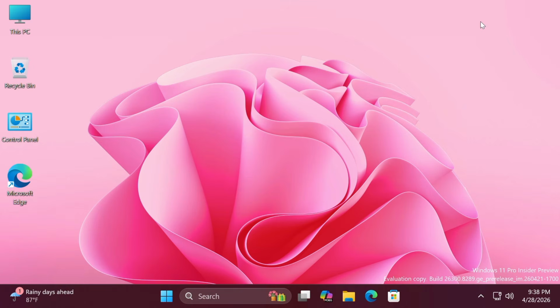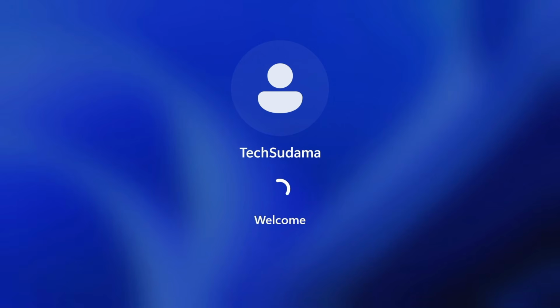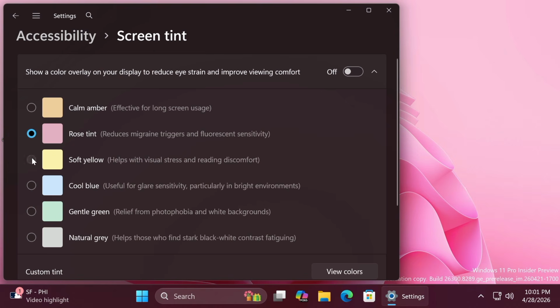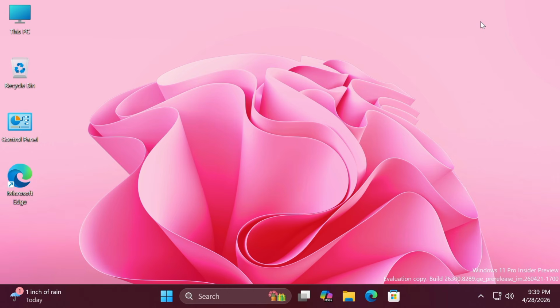What if I told you Windows 11 just quietly added brand new features, but you can't even see them yet? I'm talking about Modern Run Dialog, a new startup animation, a screen tint mode, and even a smarter Windows Update system. And yes, you can enable all of them right now.